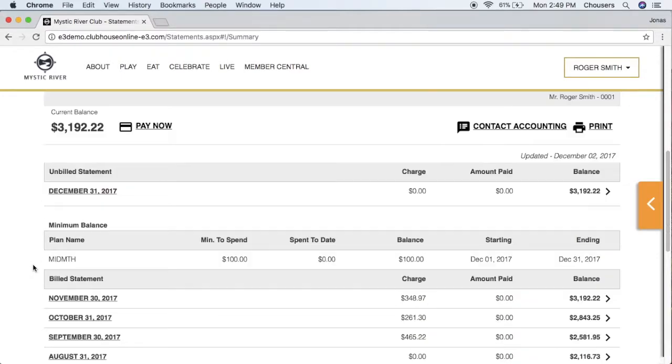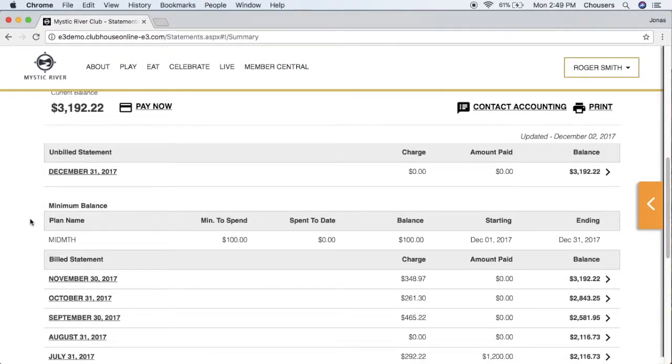Below the unbilled statement, we have our minimum balance. The minimum balance is a predetermined amount that members must spend within a given period. If minimum billing cycles are utilized by your club, minimum information can be displayed on a member's statement, including plan name or description, minimum to spend, spent to date, as well as the balance, and the start and end of the current minimum spending cycle.